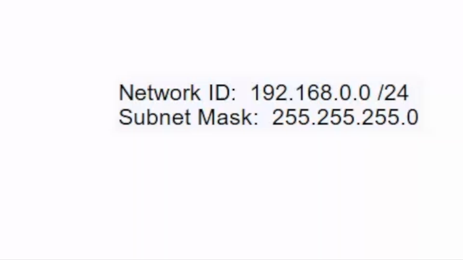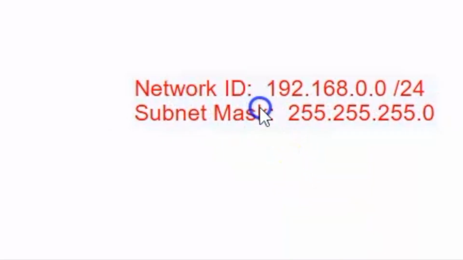Let's get started. Okay, I have Packet Tracer open here. I've made a few introductory notes. So we're going to start with 192.168.0.0 with a /24 network. That is a subnet mask of 255.255.255.0. And just mentioning that in case you're not great with slash notation yet.